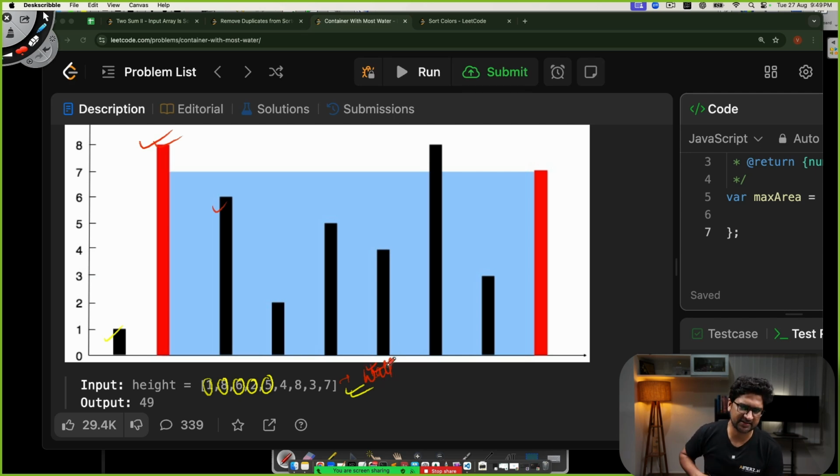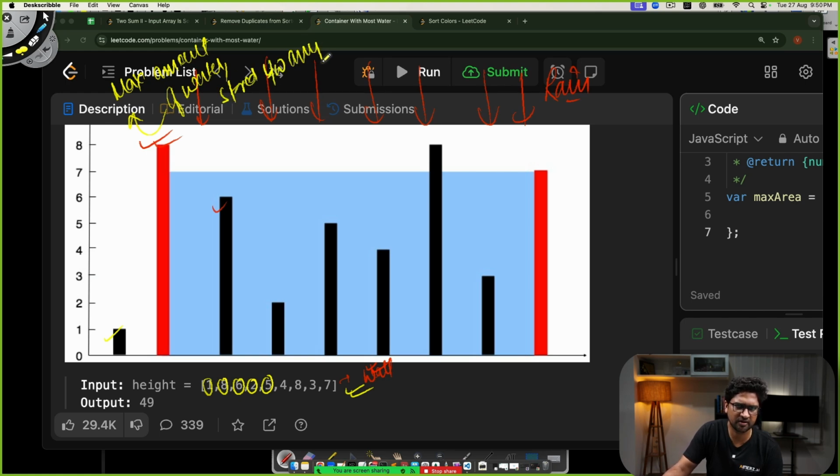It's saying that if this is the case, and let's say that from the top the rain has happened, what is the maximum amount of water that can be stored between any two walls? What is the maximum amount of water that can be stored between any two walls? This is the question.